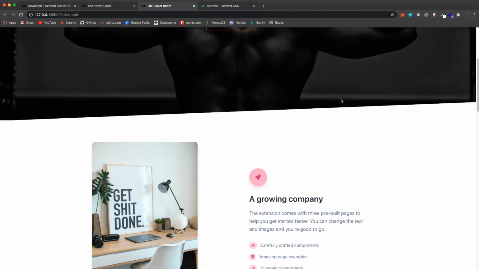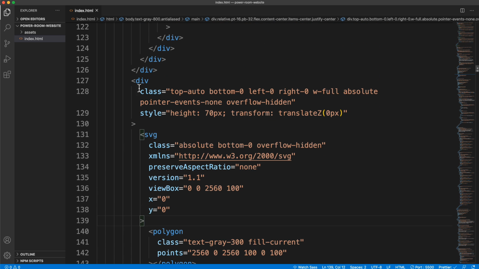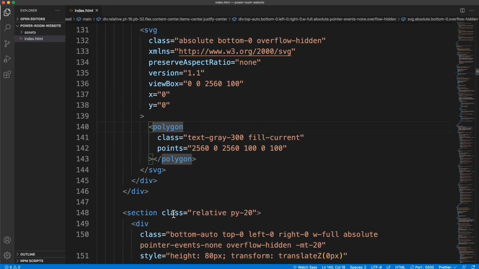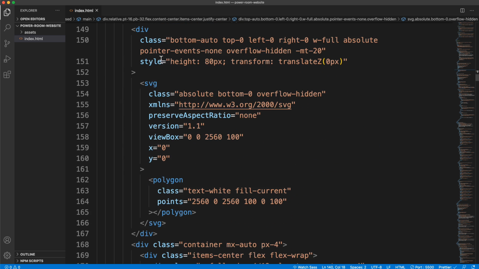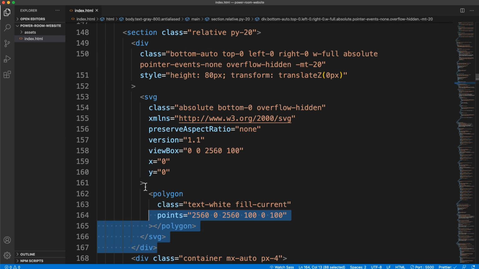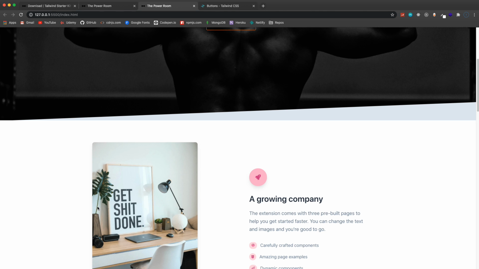Now as far as this slant goes, that's coming from a div, and inside the div is an SVG with a polygon, and this div is what's giving it that slant. Now we also have another div here with an SVG in it because this was adding the slant for the next section, but we don't need this. So this div ends here. I'm going to just completely get rid of that. Okay, and if we take a look, we still have the slant here from this one.